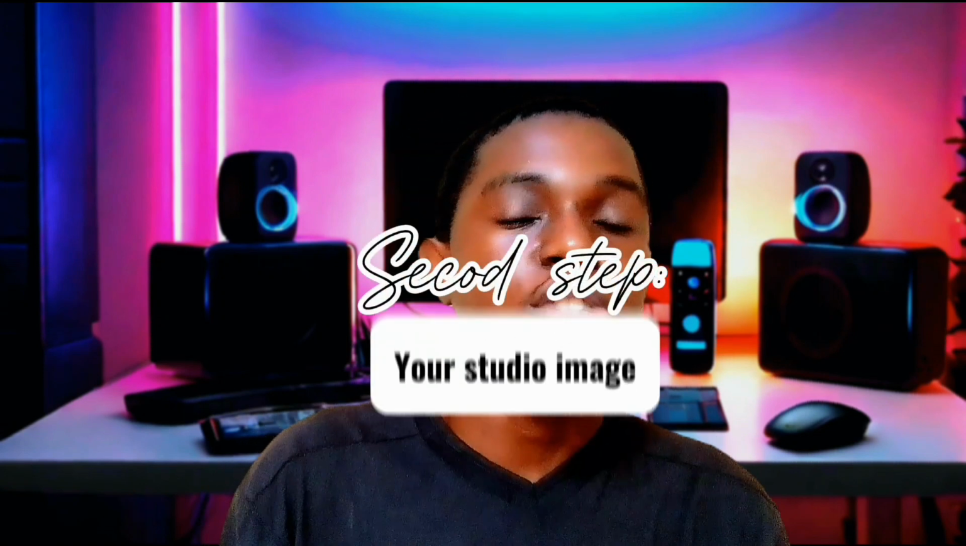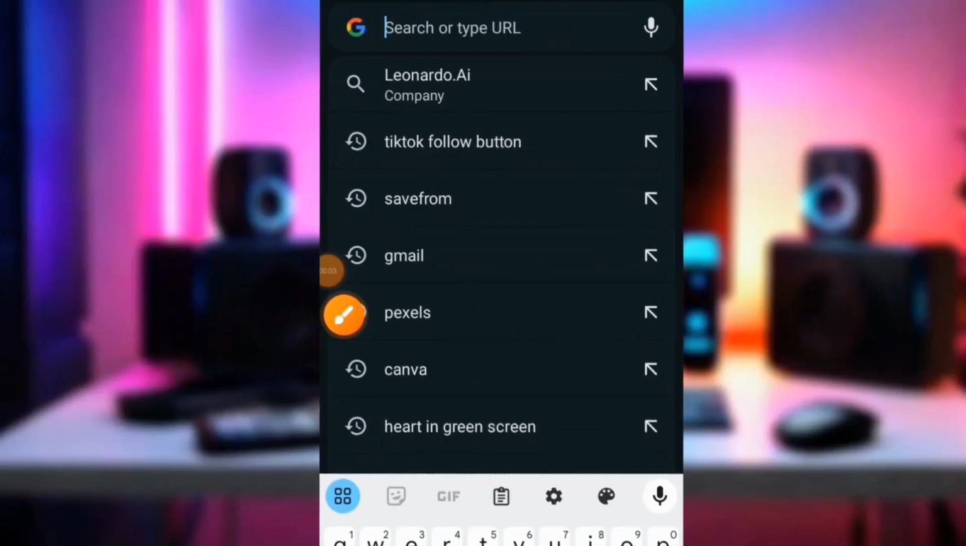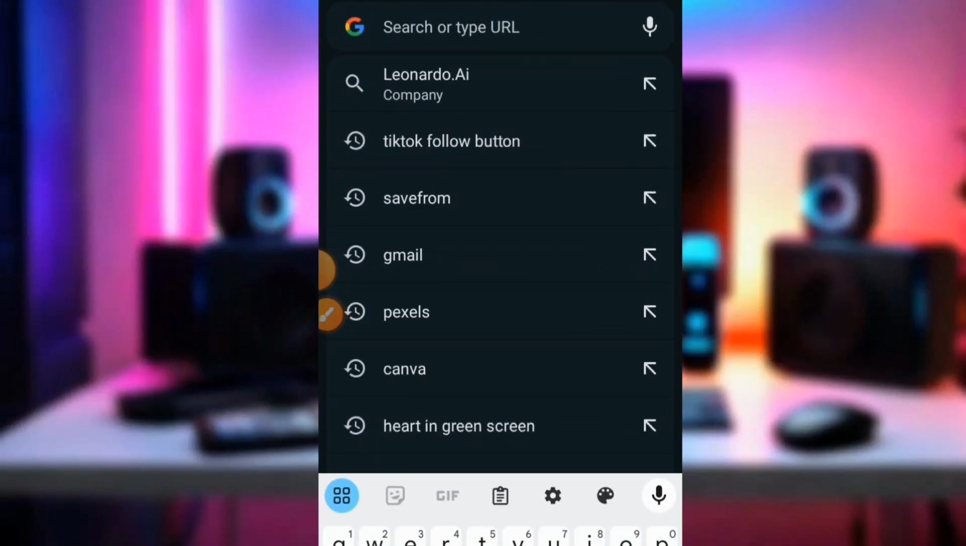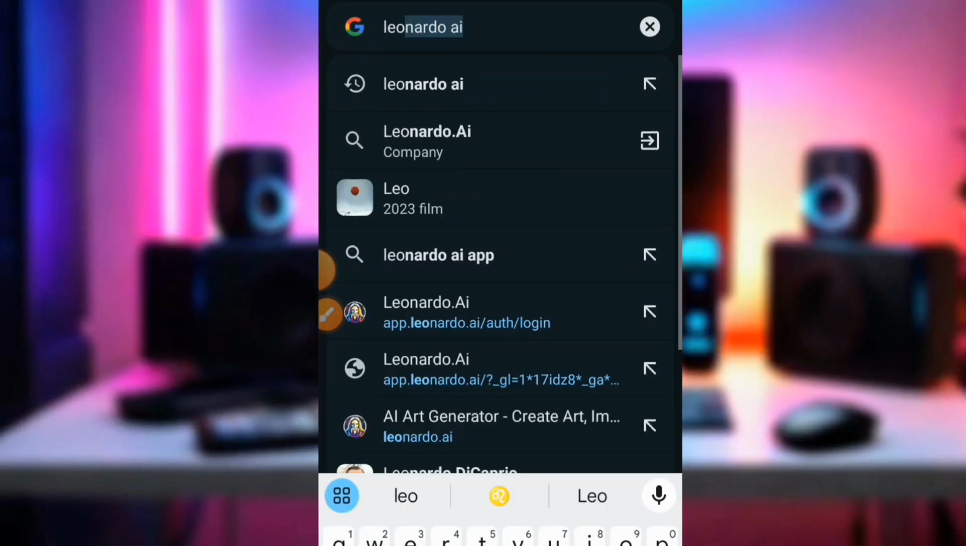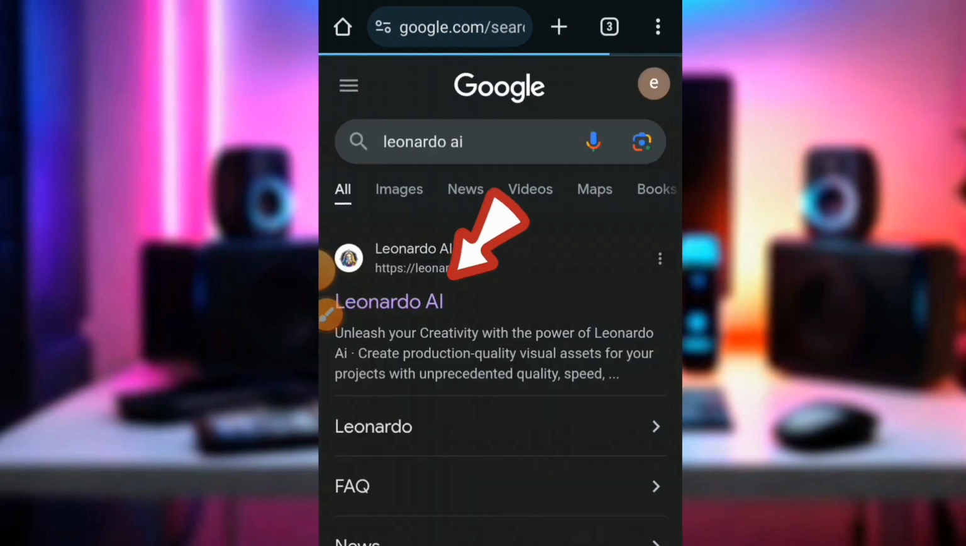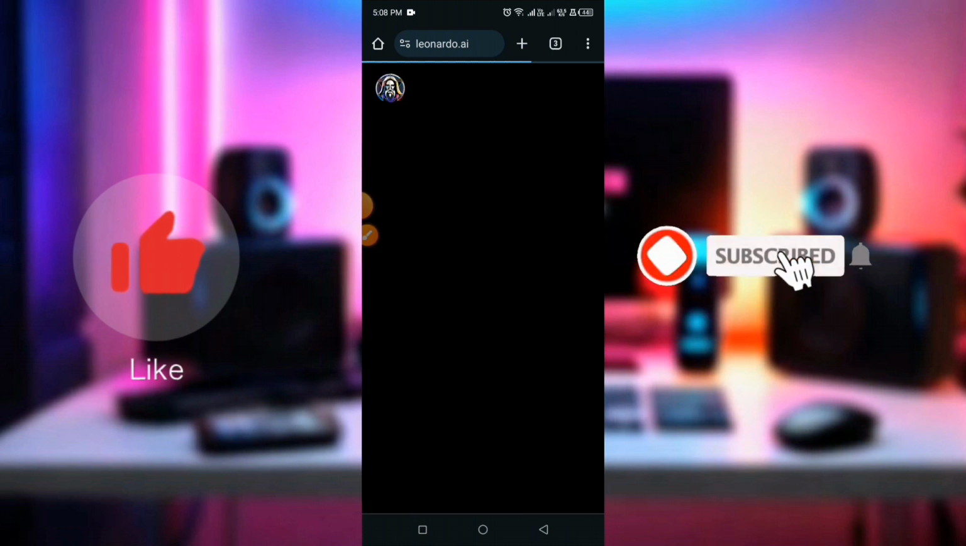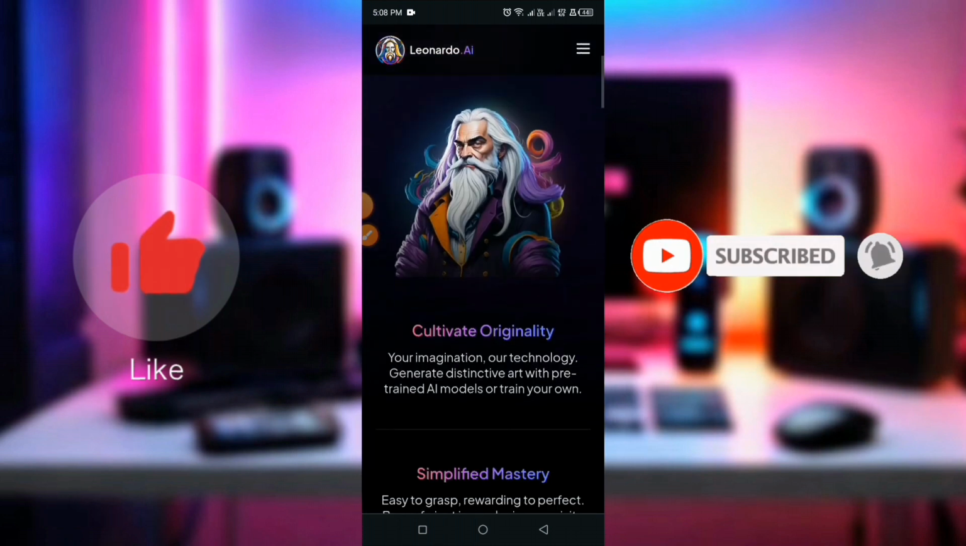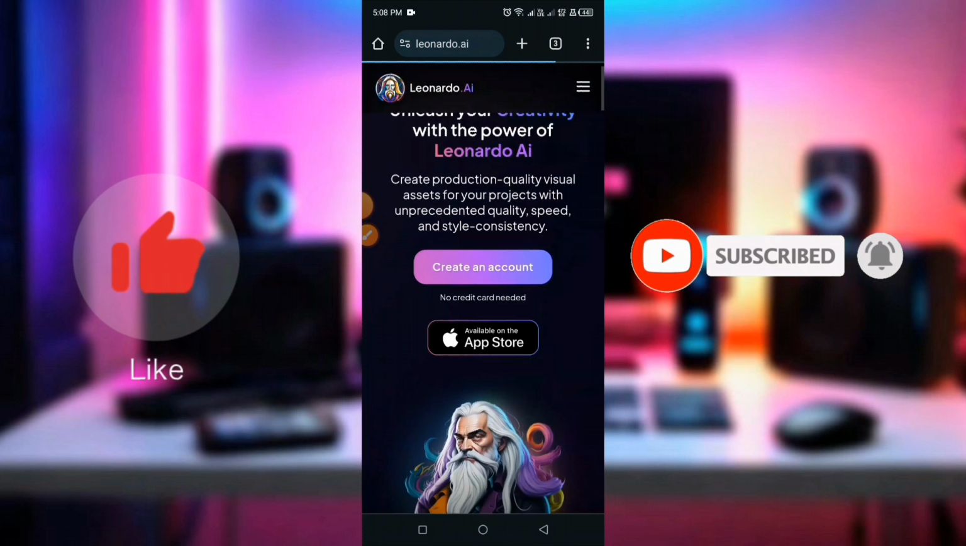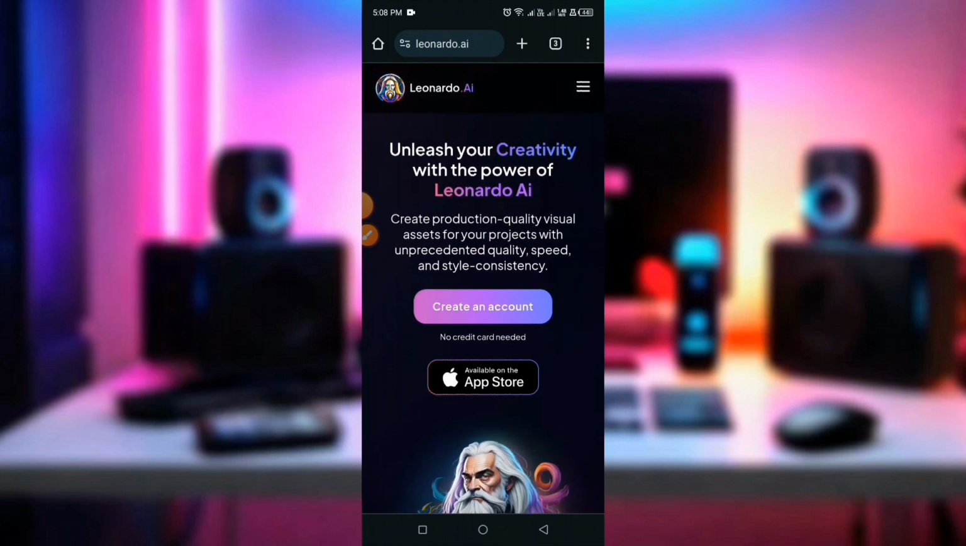The next thing to do is to get a background image. So the next thing to do is to go to your Chrome browser and search for Leonardo AI. Yes, Leonardo AI. Tap on the first one here. Then you see a site like this called Leonardo AI. Unleash your creativity and blah blah blah.